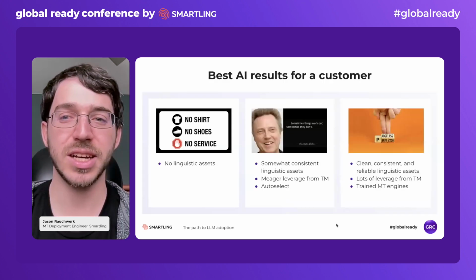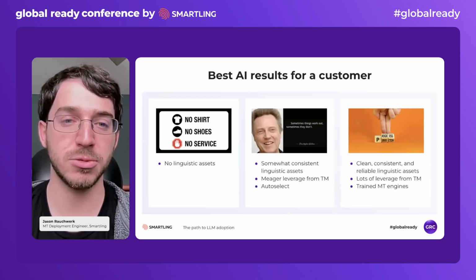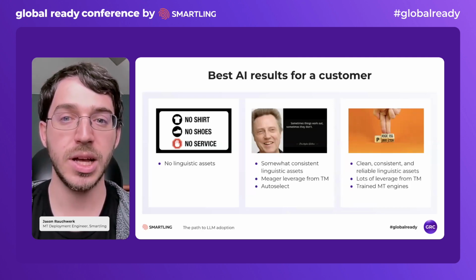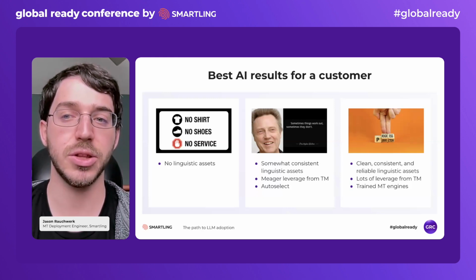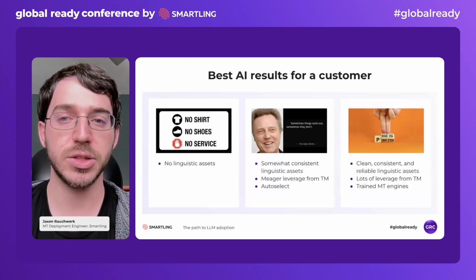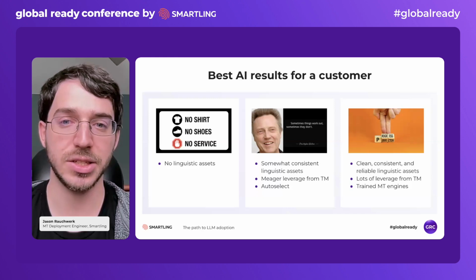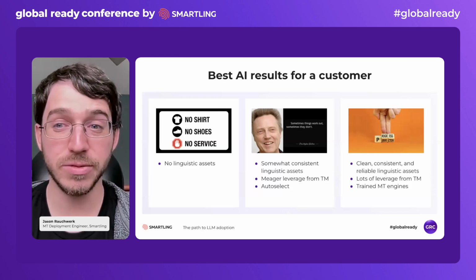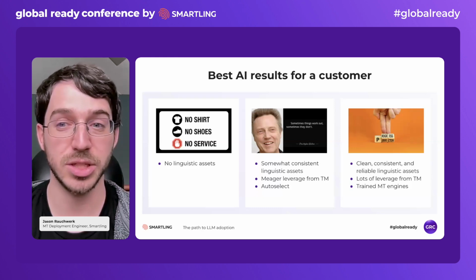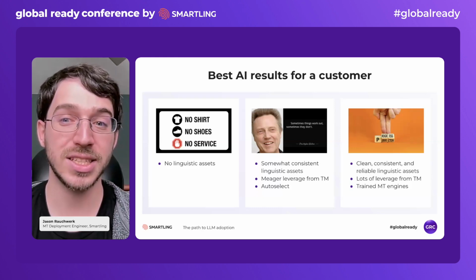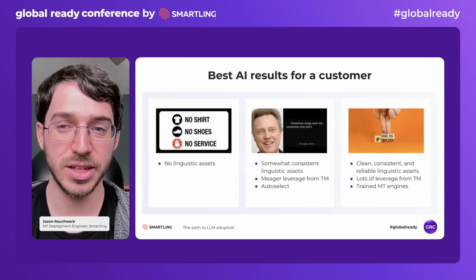Finally, I would like to discuss how customers can ensure they get the best results from our AI toolkit. We generally can divide performance in AI tasks into three categories. First is when the client doesn't have any linguistic assets. We can attempt to use AI toolkit features, but our main use for AI is to make sure that translations are personalized to the customer's brand. Without linguistic assets, this is largely a futile effort.